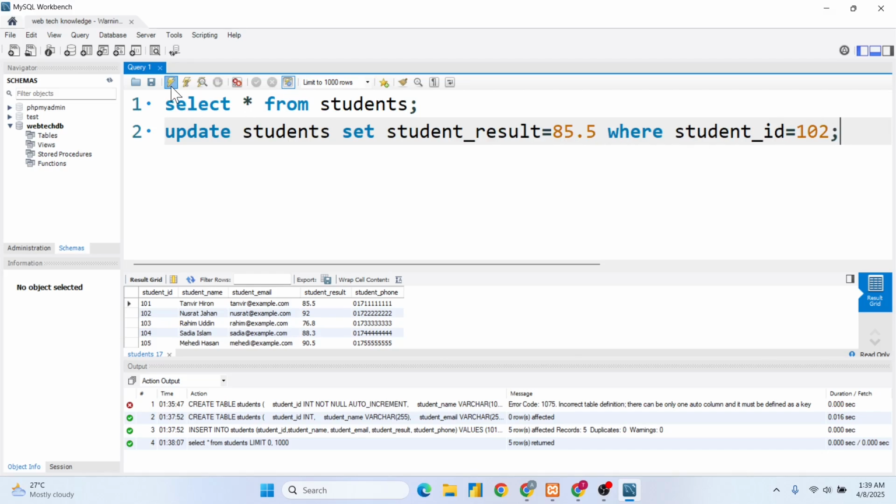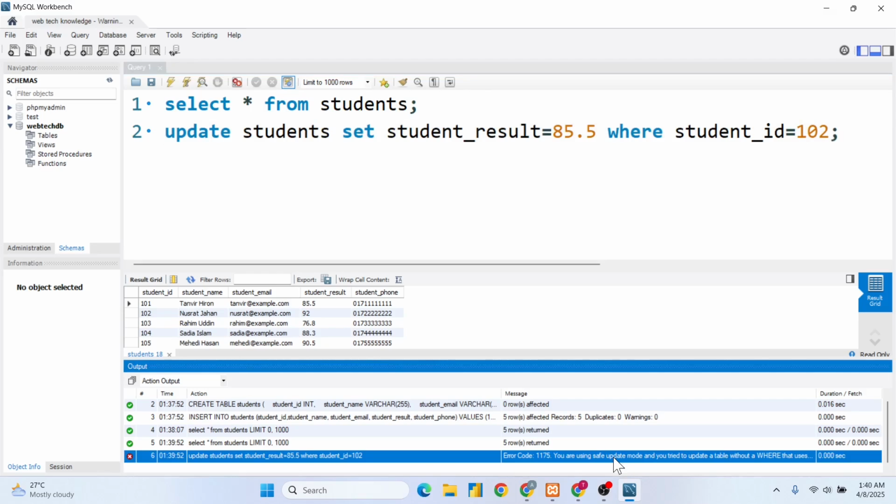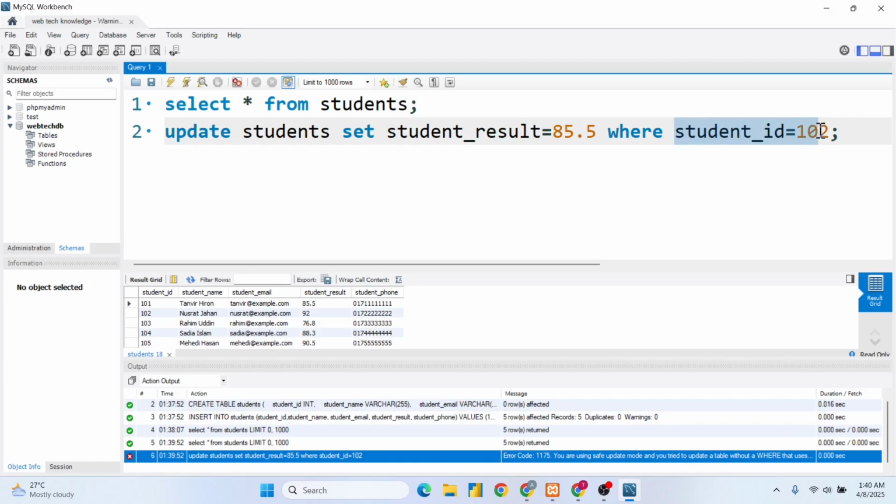Now let's execute it, and here you can see it's not changed because we are getting an error. Let me read the error. Here you can see you are using safe update mode. You tried to update a table without a where that uses a key. The problem is for the primary key. Why? Because I have a student ID, and when I created the table I haven't set any primary key. So the student ID should be the primary key, right?